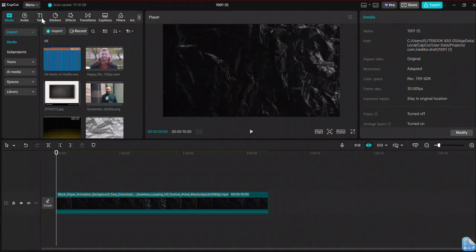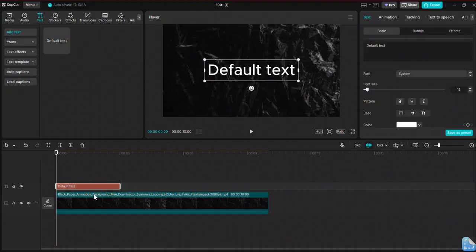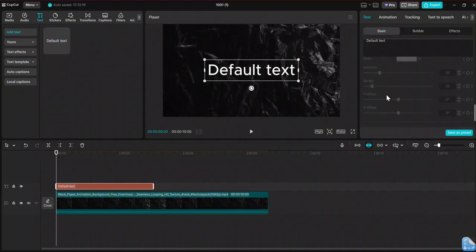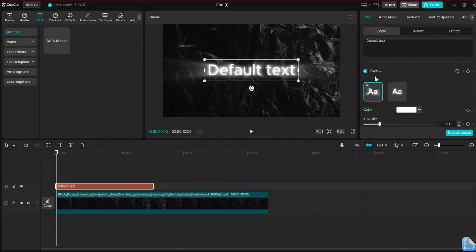So now go ahead and click on this text. So now here is my text. If I want to add the blue glow effect to this text, just select the text, go to this text section, basics, scroll down. If you scroll down under the basics, there is an option which says glow. So click on this glow. So here it will give you the glow.